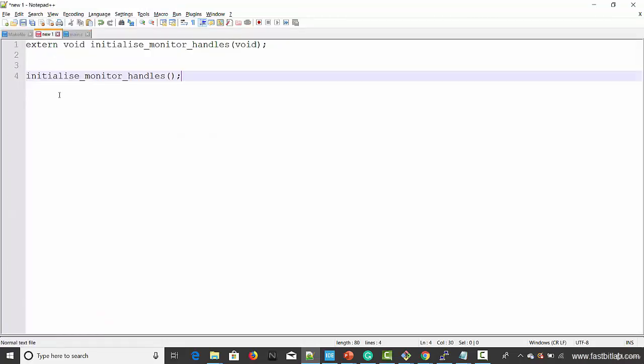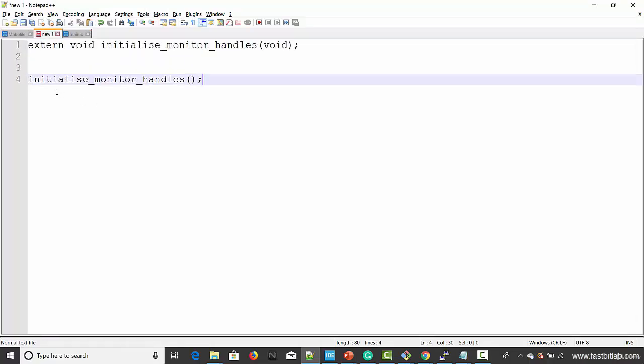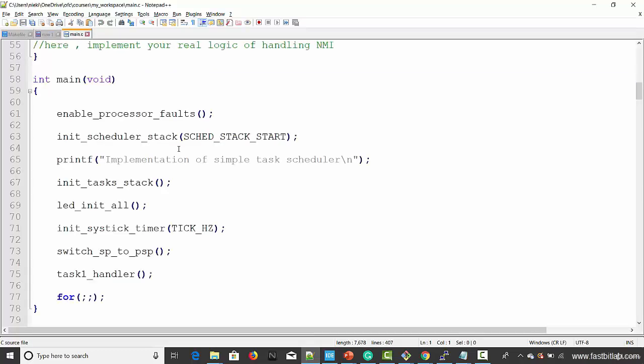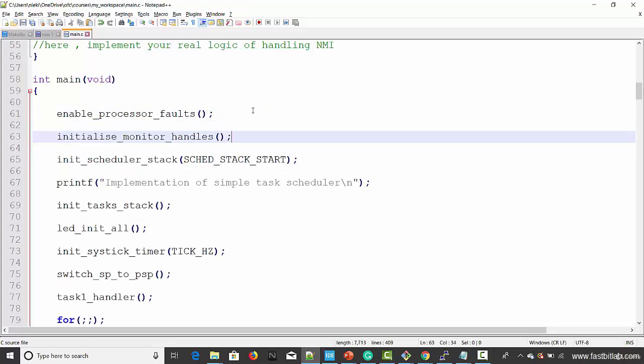That we can do by calling this function, initialise_monitor_handles. Before using semi-hosting, you have to call this function from the main. That initializes some of the routines or some of the functionality of the semi-hosting library. That's why you have to call this function from main.c before using any printfs. I would call it right after this.